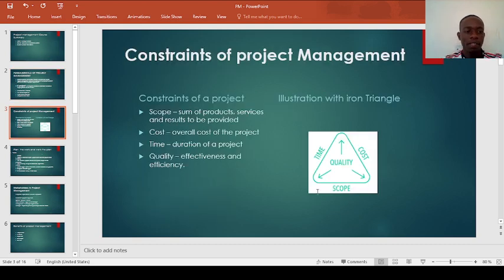Then on this third slide, I have constraints of project management. Constraints of a project are mainly, we consider three, but we also have the fourth, which is quality. So the fourth is quality, and the three are the scope, the cost, and the time. The scope, here we look at the sum of products, services, and results to be achieved. A scope looks at the boundaries of the project, what is going to be achieved.